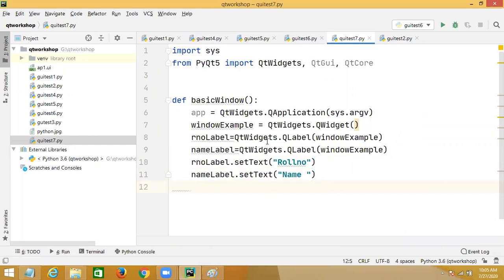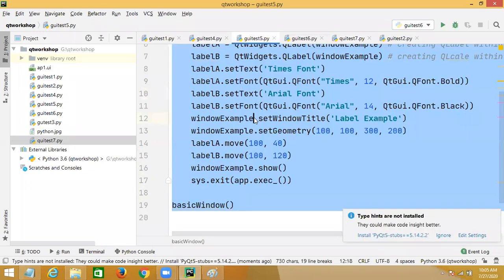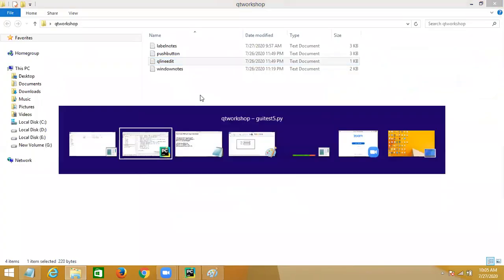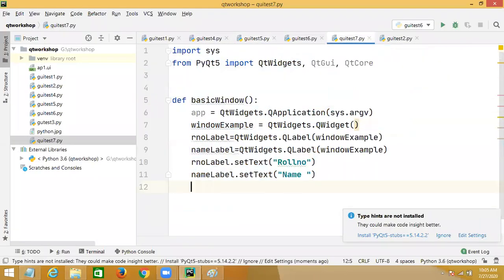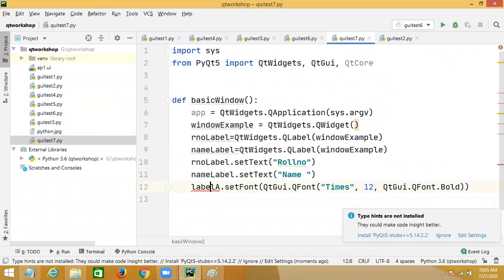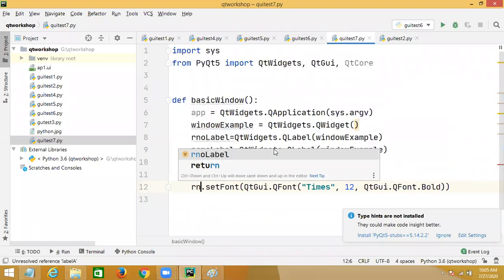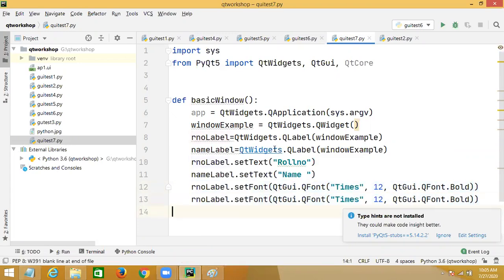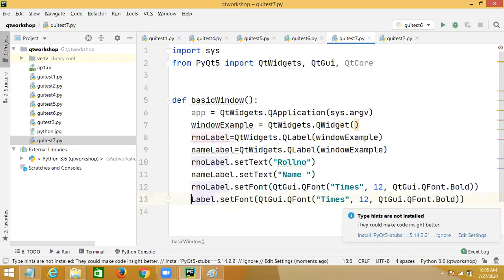After that, I want to set the font also, for roll number and name. I'll copy this here. This is to change the font. This is for the roll number label, roll number label dot setFont, and the next one is the name label. For the name label also I set the font. Both I've given the same font; 12 was the size, I'll give 14 here.